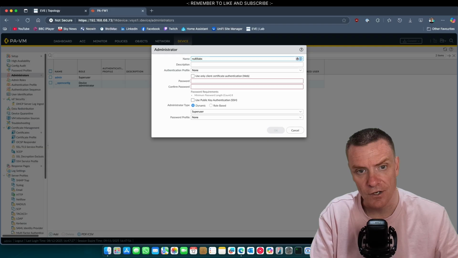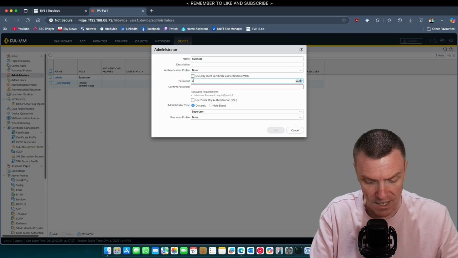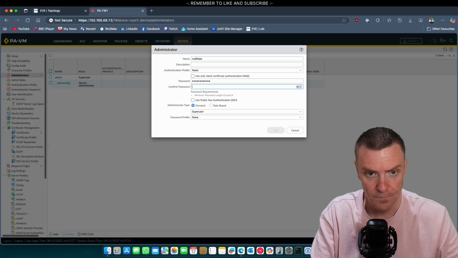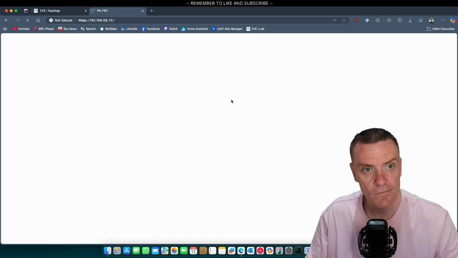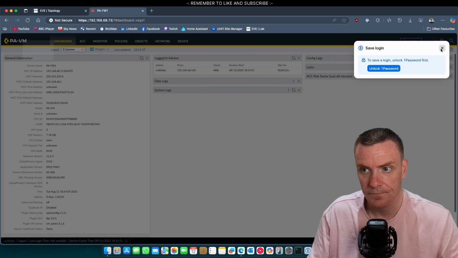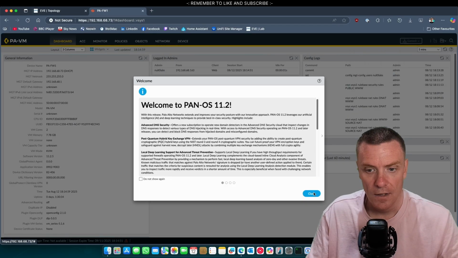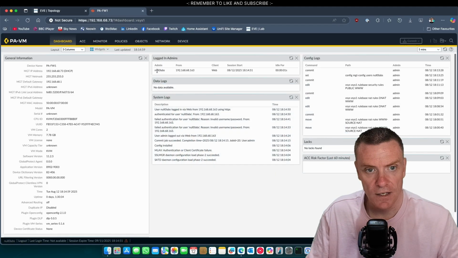So I'll add null0 labs. I will set a secure password as my user, if I can type correctly. There we go. We can now see that I am logged in as null0 labs, and now any changes that I made or make will be logged against my user account.